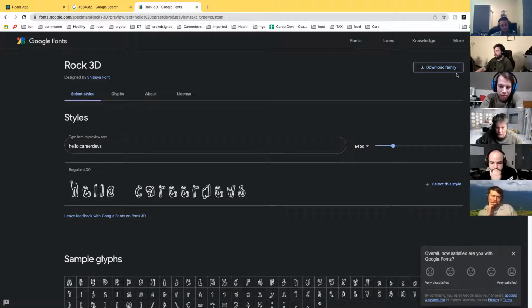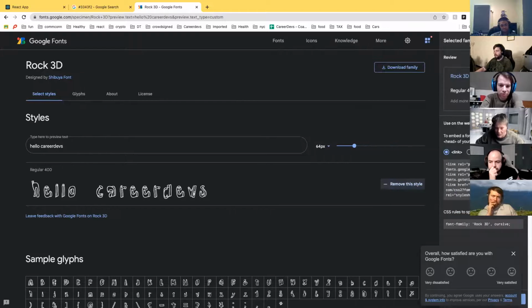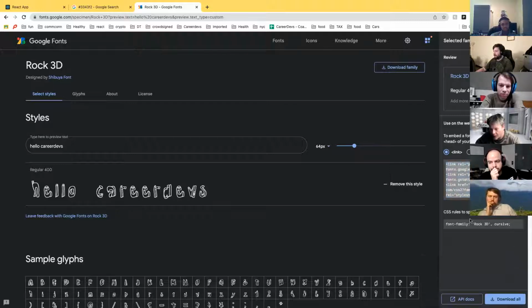We can either download the family or we can add it to a package, which gives us our nice links right there. Oh, that's fantastic. And it tells you, you just copy it. Underneath the CSS rule too, it tells you how to bring those in.